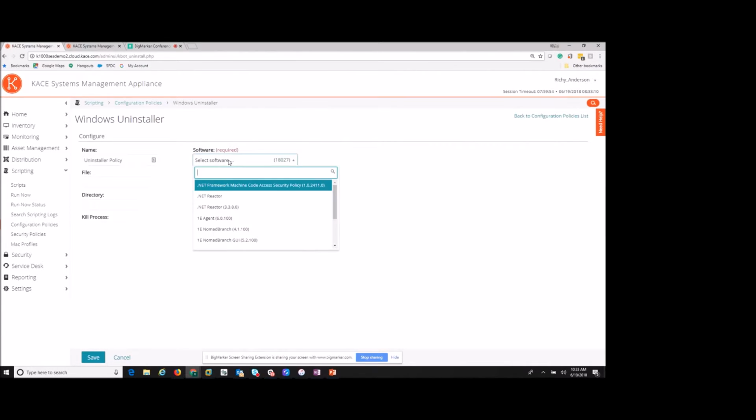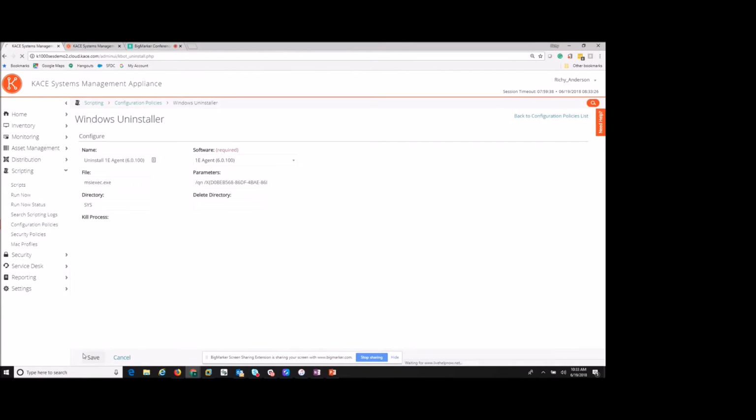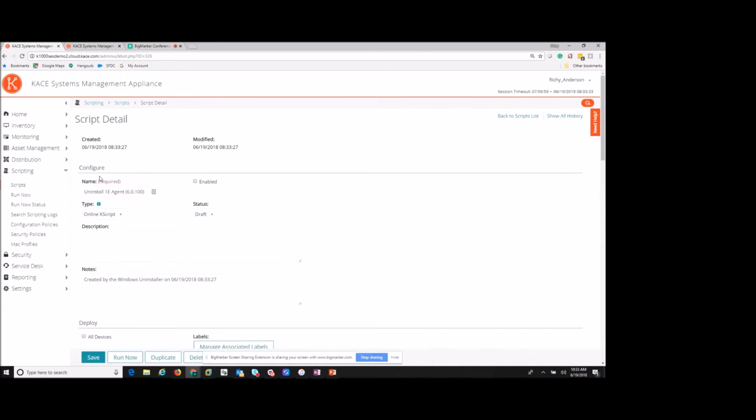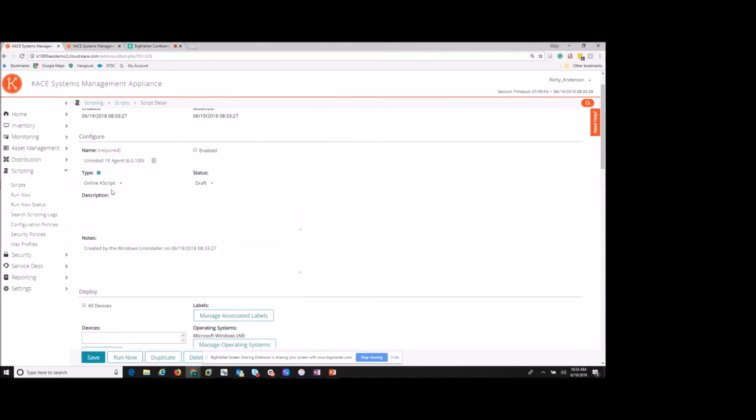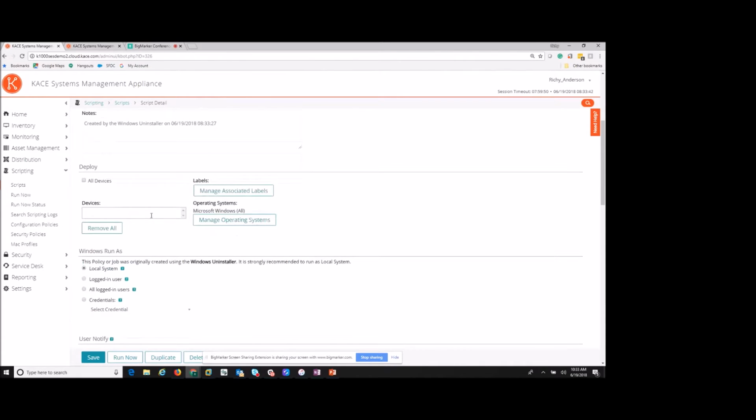So if I were to come in here and, for instance, I want to get rid of this 1E agent. If I don't want that in my environment, I can select that. And it's going to launch the MSI exec with these parameters to uninstall it. Great. I'm going to go ahead and click Save. And as I do that, it's going to create a script for me that's going to do that. So here's my script name, uninstall 1E agent. It's an online script. It was created from the Windows uninstaller.